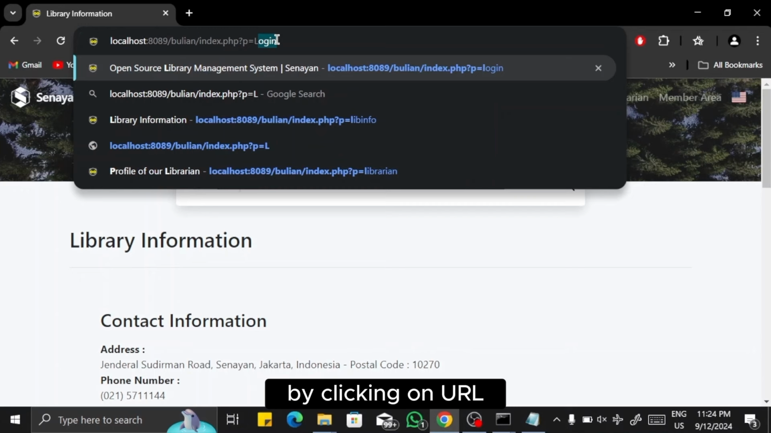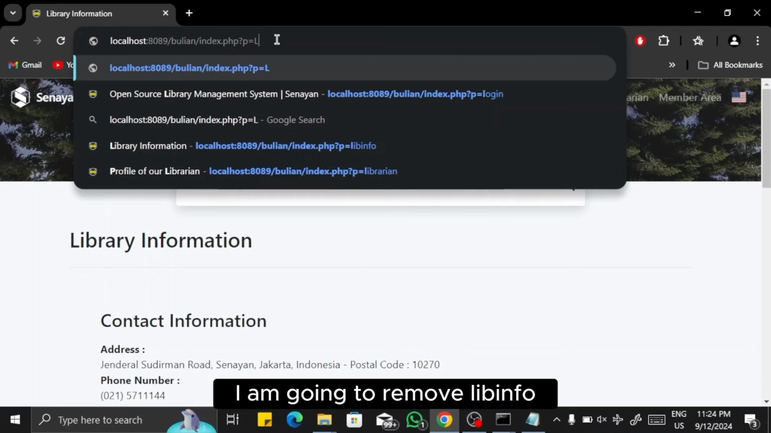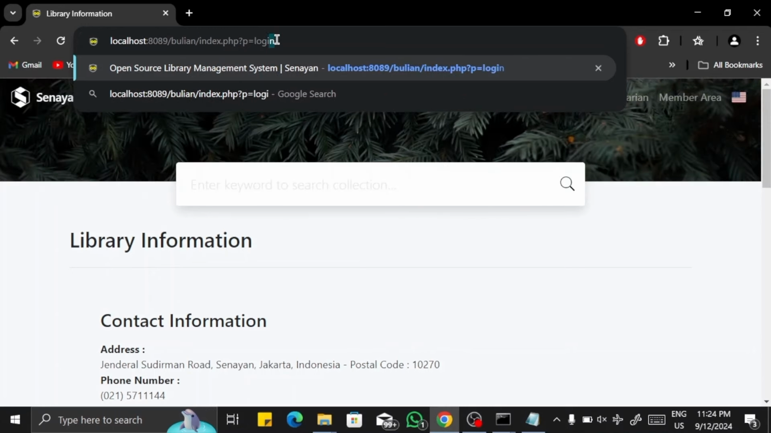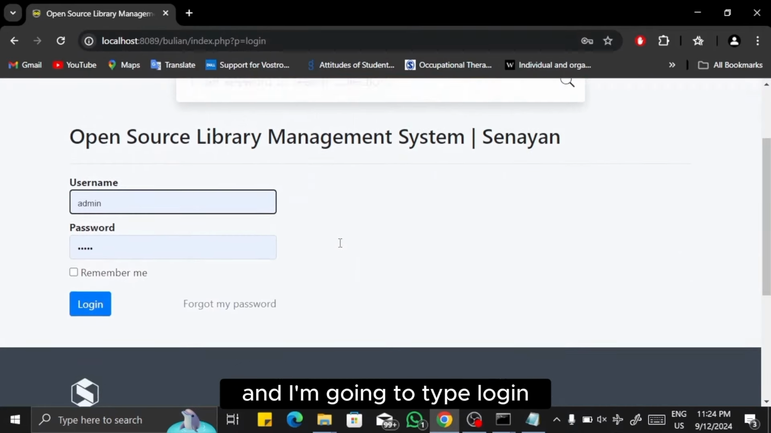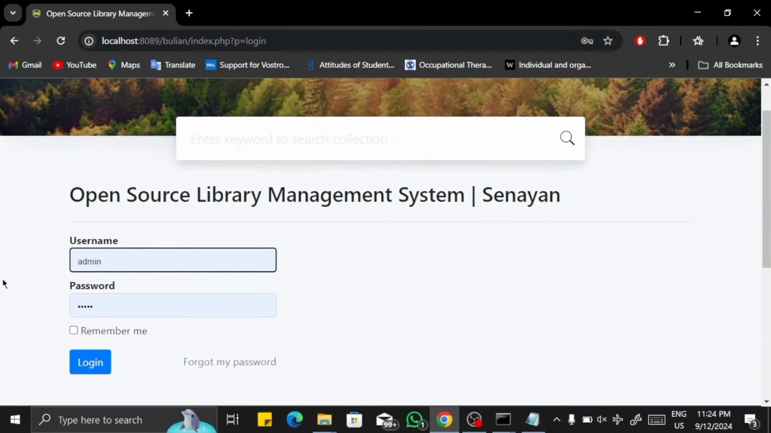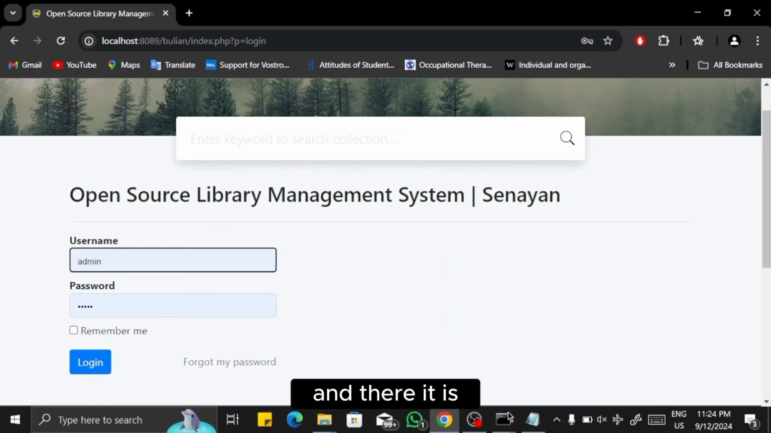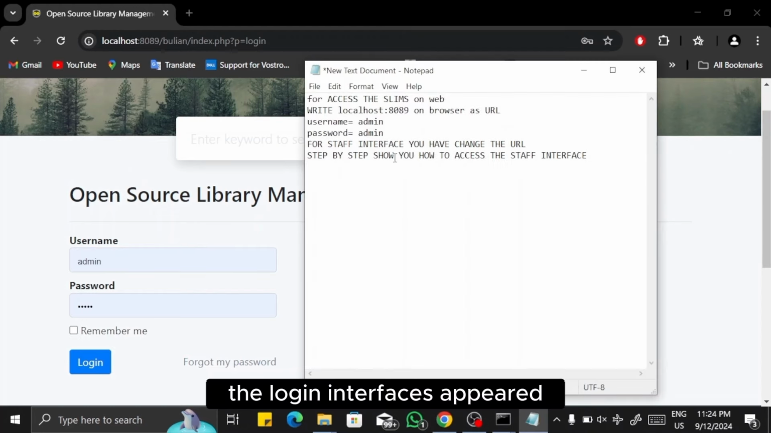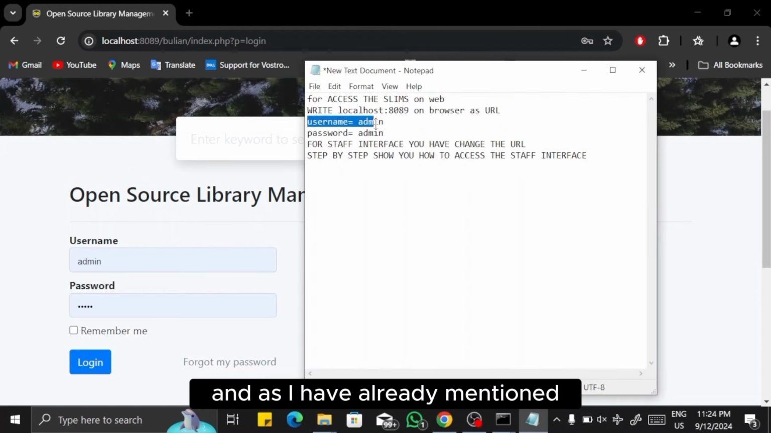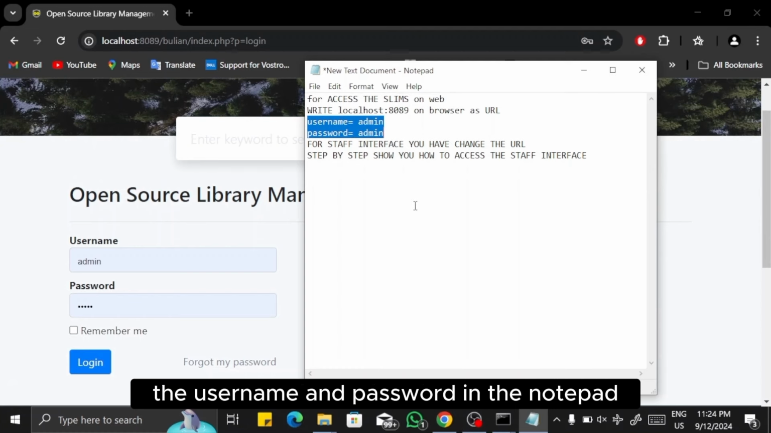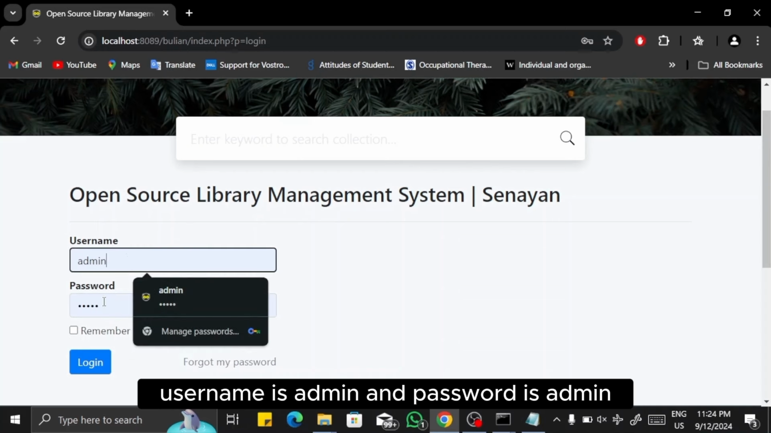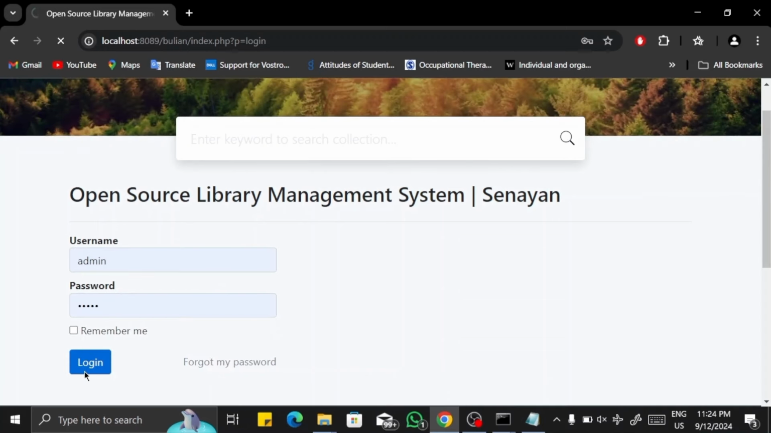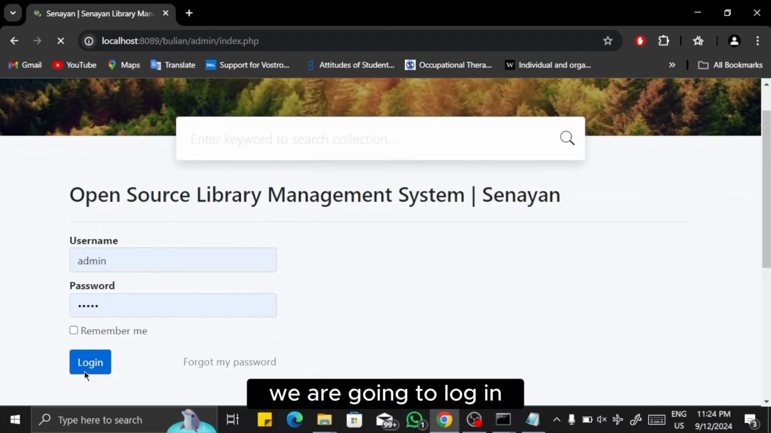By clicking on the URL, I am going to remove library information and I am going to type login, and there it is. The login interface appeared, and as I have already mentioned, the username and password in the notepad. Username is admin and password is admin. We are going to log in.